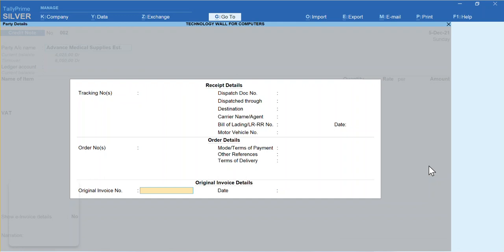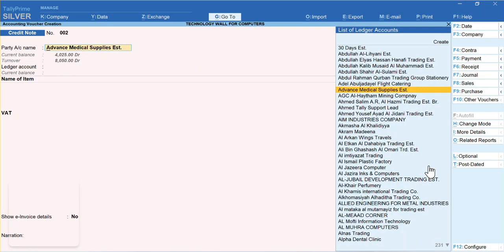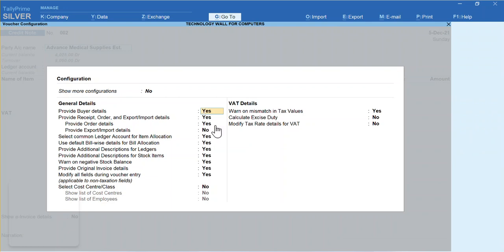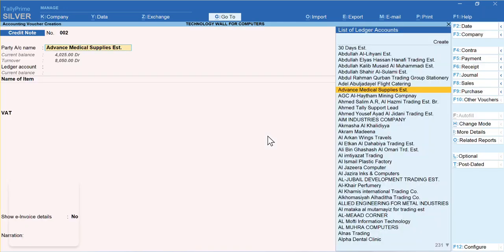If you don't see this original invoice number column, from this screen press F12 or Configure. Make sure you have enabled the provide order details, the third option. Only if this is yes, you can see that.